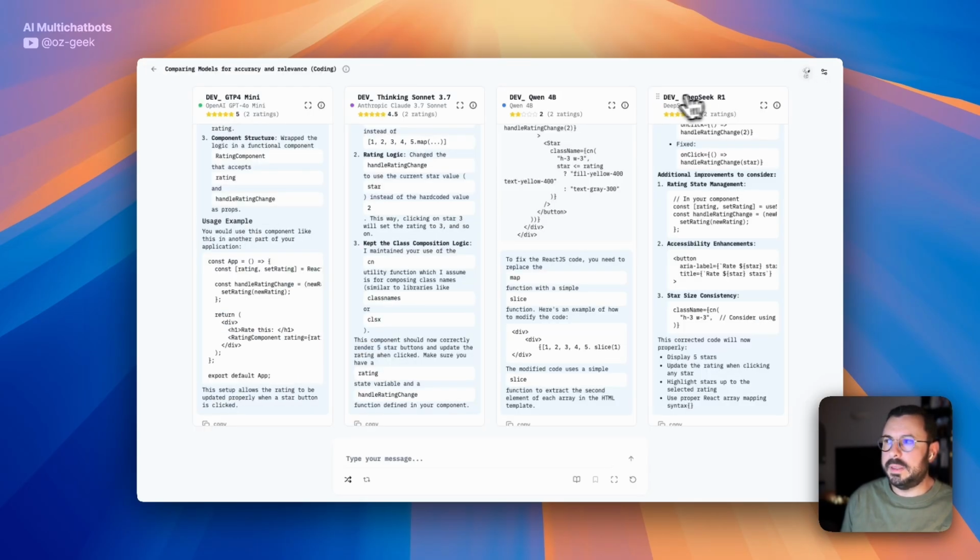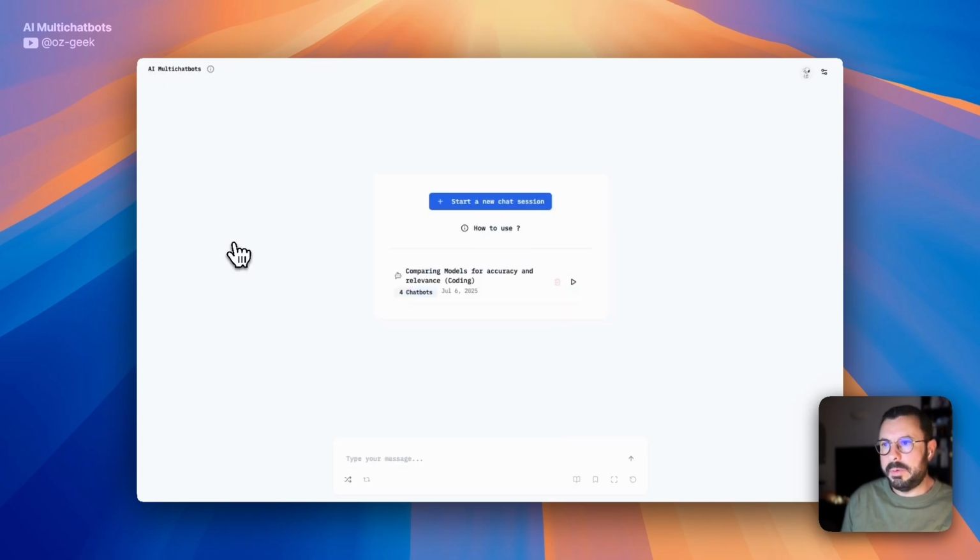So you see that using this tool, we were able to put AI models side by side and interact with them at the same time, and also rank them using stars.